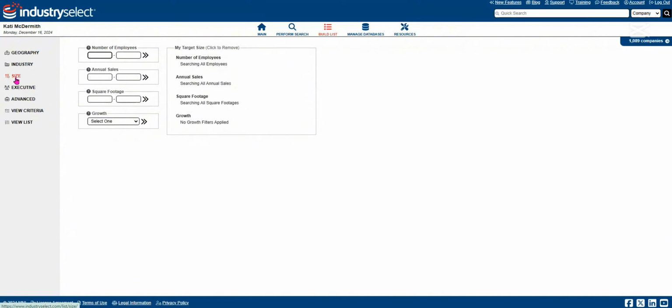Size would allow you to target companies based off of their size, whether this is by number of employees or annual sales or square footage. They all work the same way. You only need a minimum or a maximum, but you could also specify a range in any of these areas. So let's just say I want companies that have 10 or more employees. I could put 10 here and leave this blank and then pull that over, and that means 10 or more.